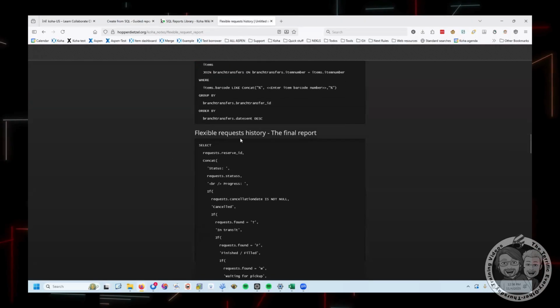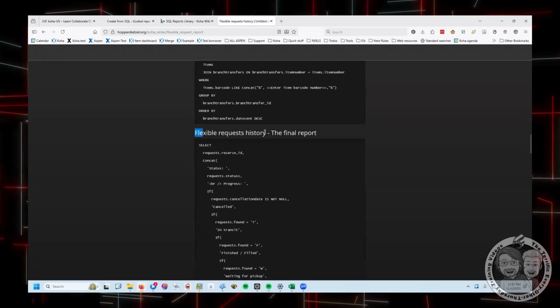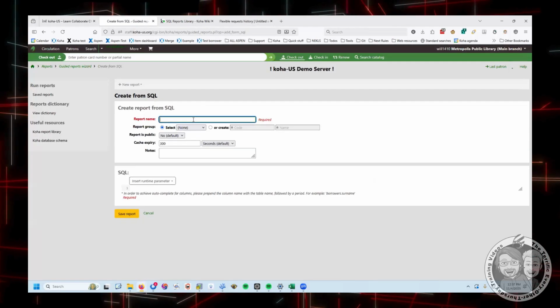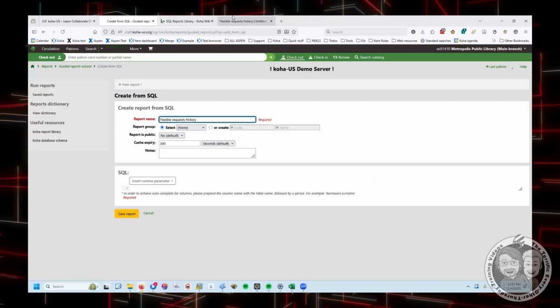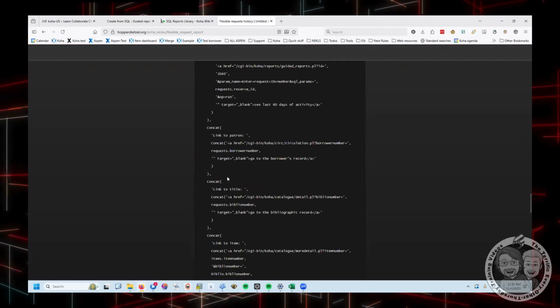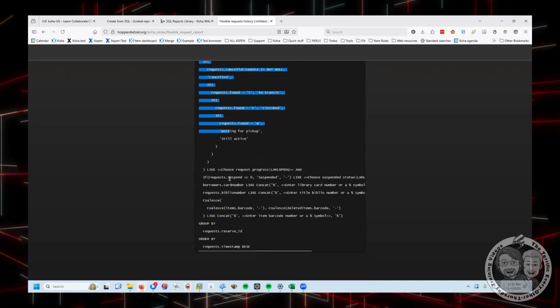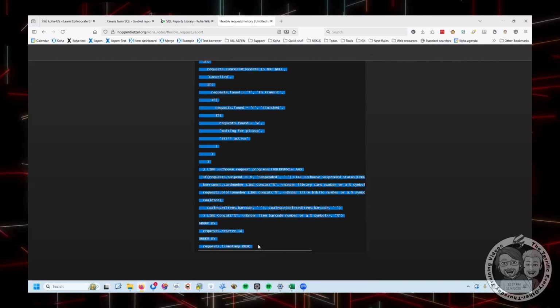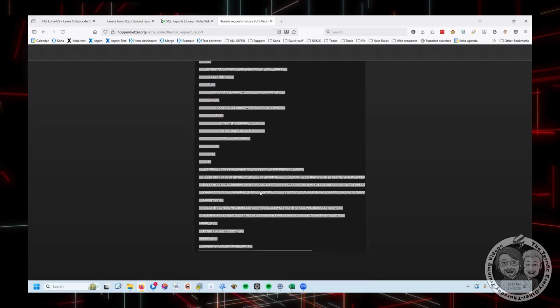And this is the final report. I'm just going to call it flexible request history. I'll give it that title. And then I'm going to copy all of this SQL here, all the way down to the bottom.